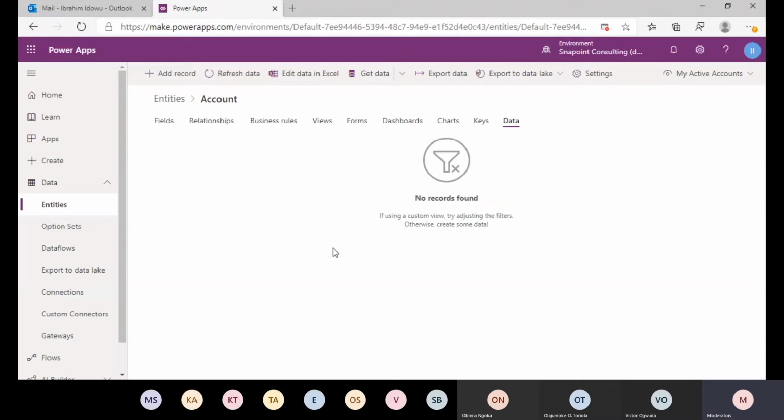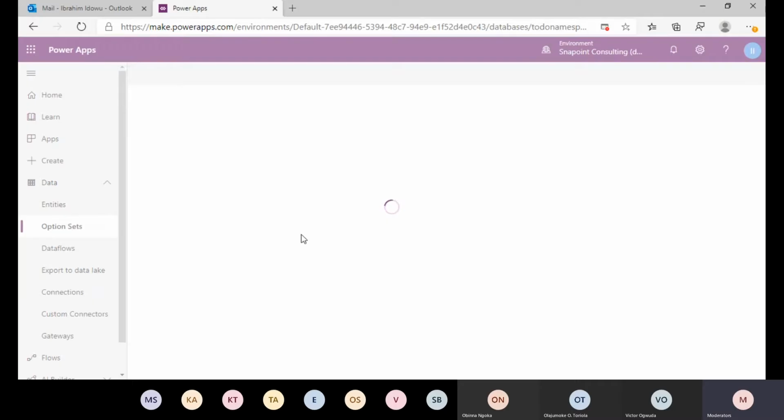So like I mentioned earlier, these are options. We have predefined option sets. We actually call them standard, so anything within the CDS is known as standard. While our option set is trying to load, we'll see the different options that have been pre-created, like I said, for standard entities also.